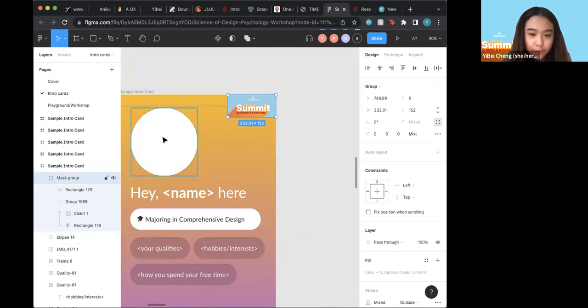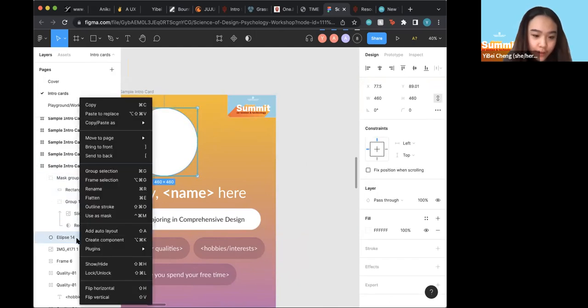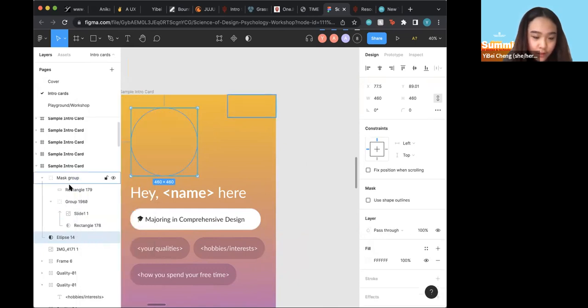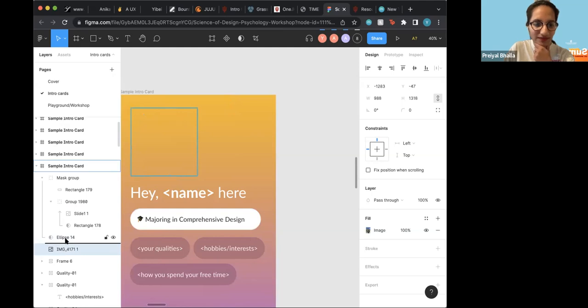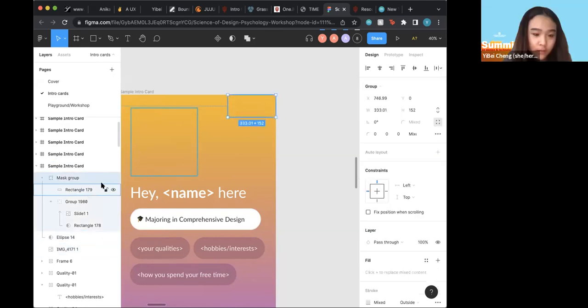For some reason the mask group is over there, but it should bring a mask right here. Okay, I can take this one. Yes. So here, if you can click on the circle, bring any image that you want on the page. I'm just taking the summits image.